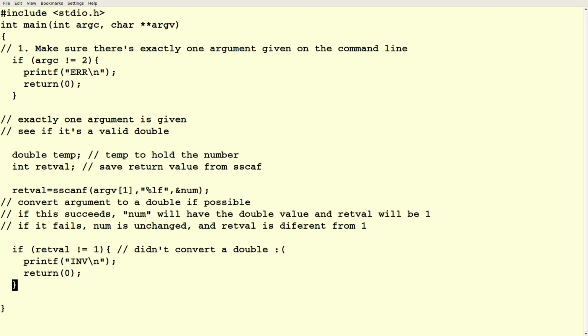I got more comments than actual code. That's okay. So the first piece made sure there was an argument. Second piece, make sure that the argument is a double.